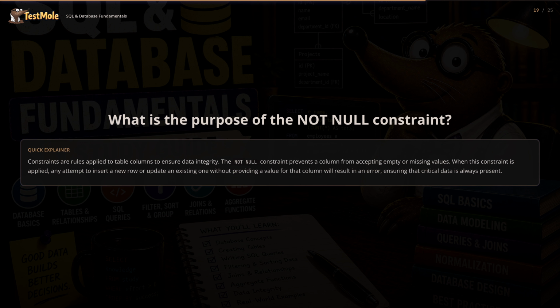Which of the following are parts of SQL? Select all that apply. SQL is composed of several sublanguages that categorize commands based on their purpose. DDL, data definition language, used to define or modify the structure of database objects, e.g., CREATE, ALTER, DROP.